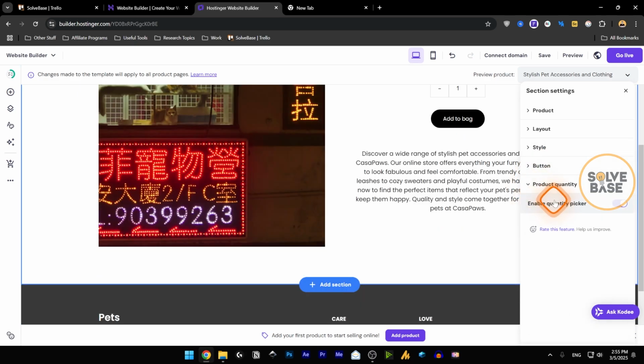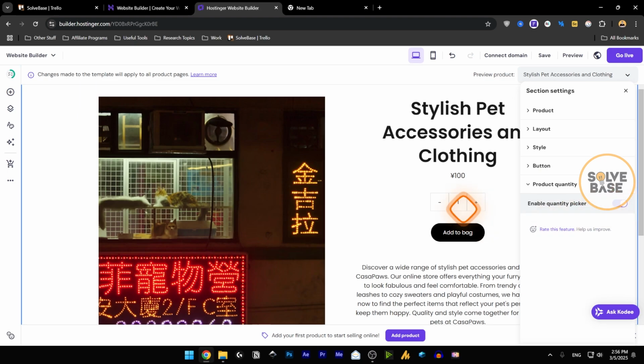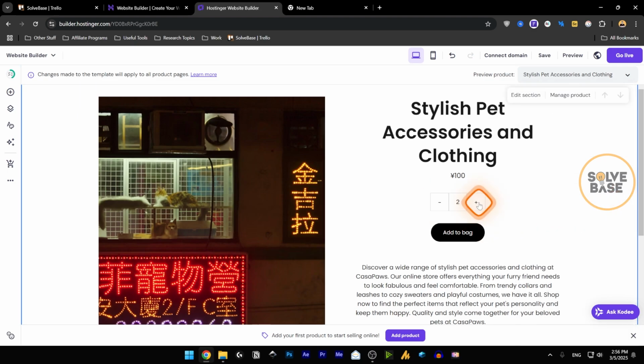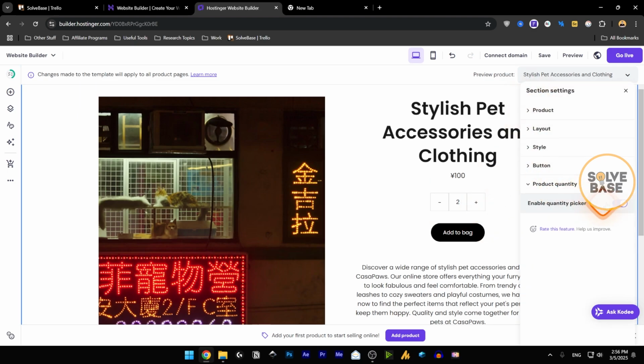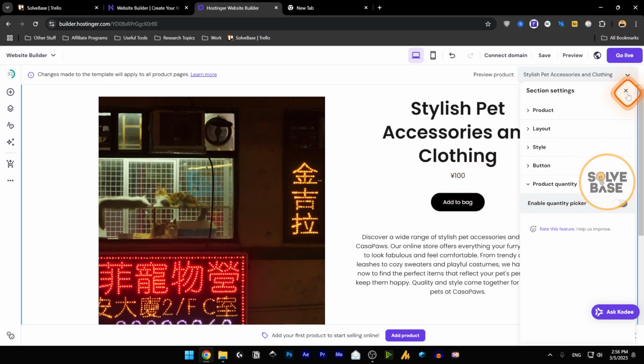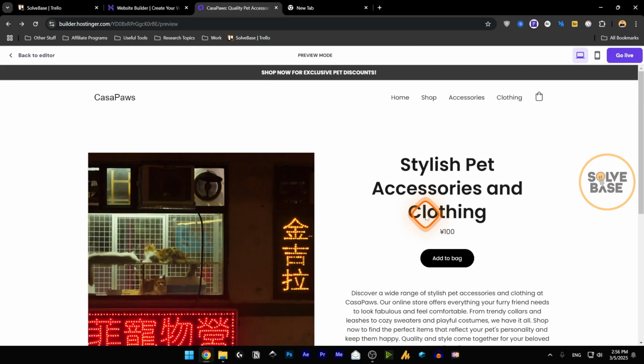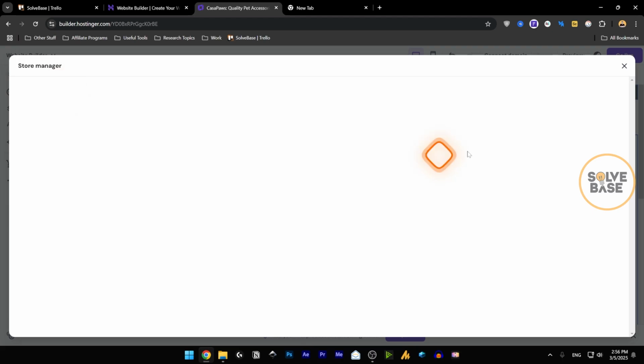And you've also got the product quantity. You can change it if you want people to select this. But you can also disable this from here, the quantity picker. So the customers can add this product to their bag, which is over here. But this is currently disabled in preview mode. So I'm going to show you when I push it live with the domain connected to it. So let's go back to editor.